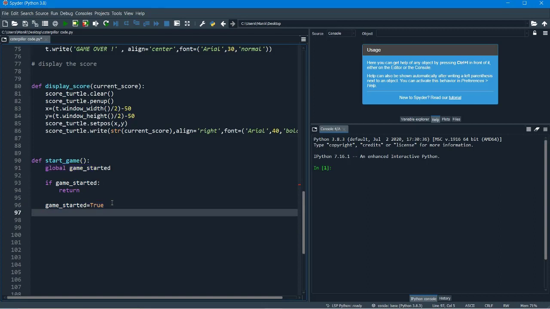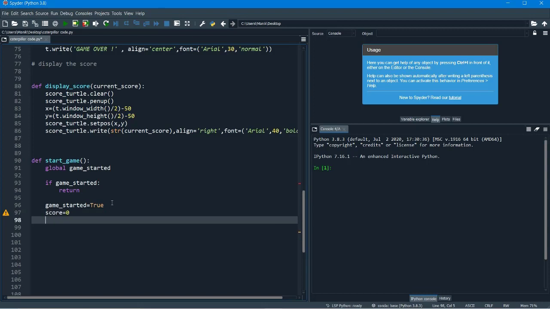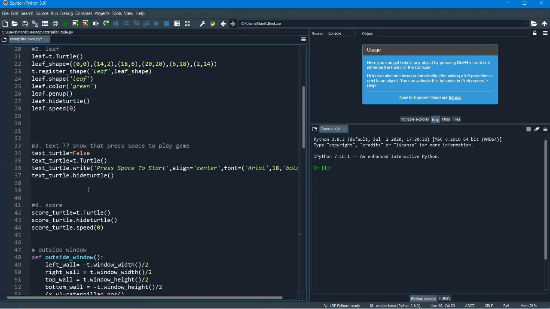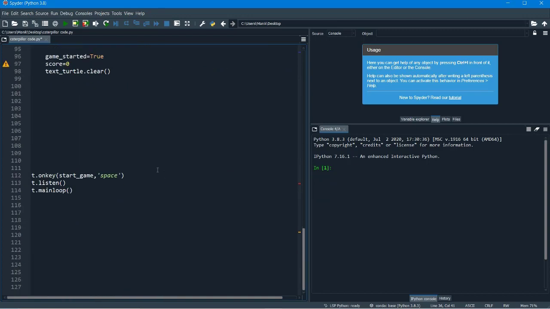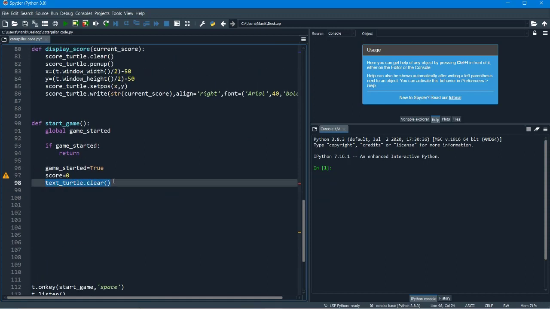Now, initially the score is what, guys? Initially the score is 0. And for that, the score is 0, and your text turtle, you need to clear it. Why do you need to clear it? What is the text turtle, guys? It shows press space to start. Whenever we click space, I want this text to fade away, only then I can start the game. So I want this text to be invisible, so I need to clear it.